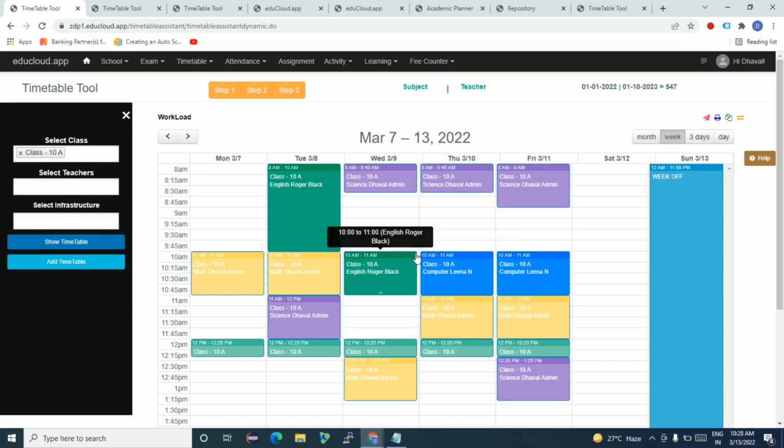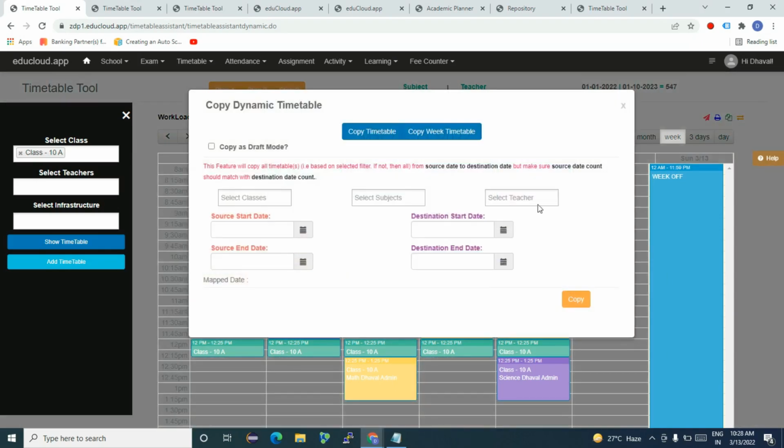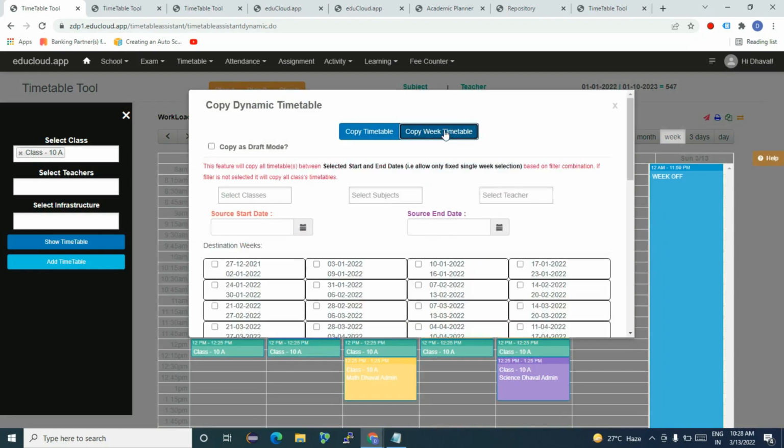For that, there's a dynamic timetable tool here, and for class 10A, I've created a timetable for March 7 to March 13, and now I want to copy this timetable for the upcoming 2 or 3 weeks. So how to do that? For that, just click on the copy timetable button. I just clicked here and go to the second button, copy week timetable.